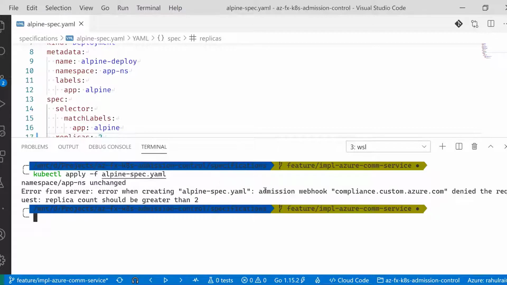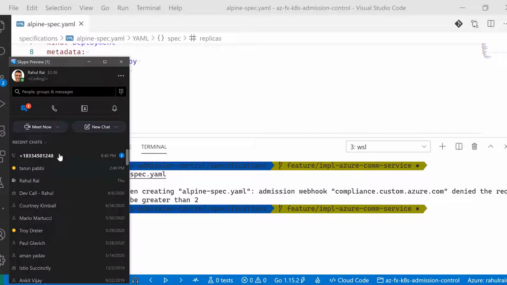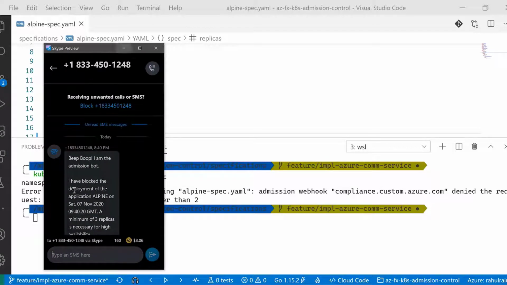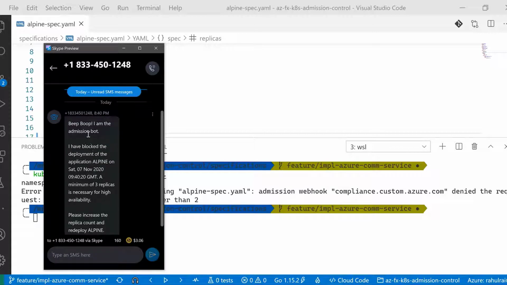And you can see that our admission webhook returned an error with the proper error message saying that the replica count should be greater than 2. I received an SMS on my Skype number as well. So let's take a look at that. So you can see the SMS that Azure Communication Service sent to us, stating that the number of replica count doesn't match what we have put in the business logic.